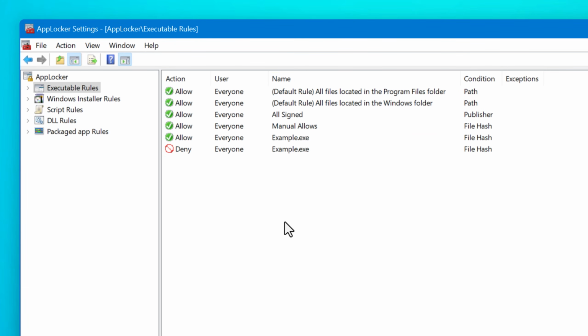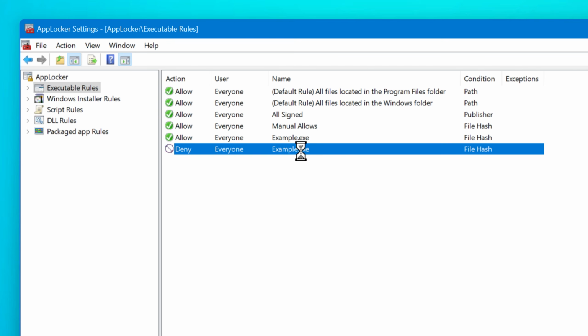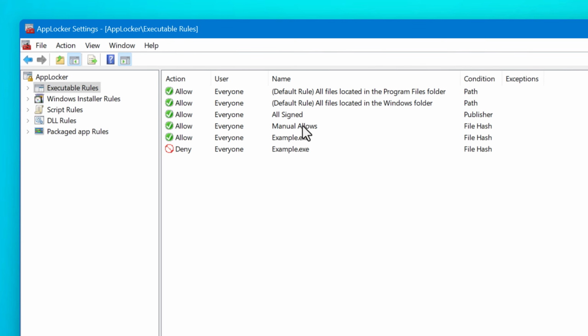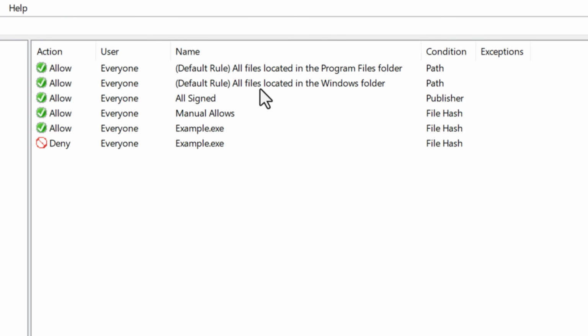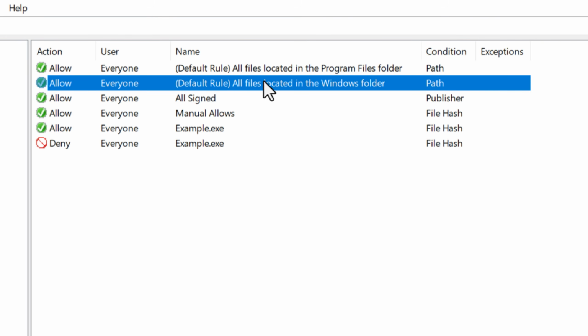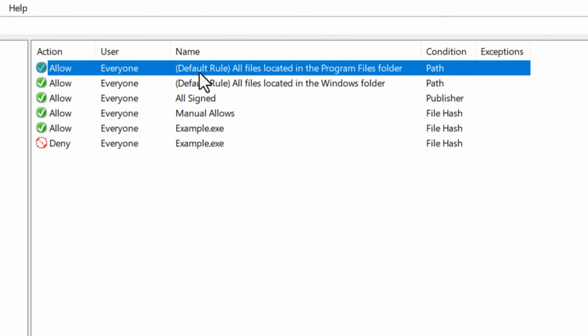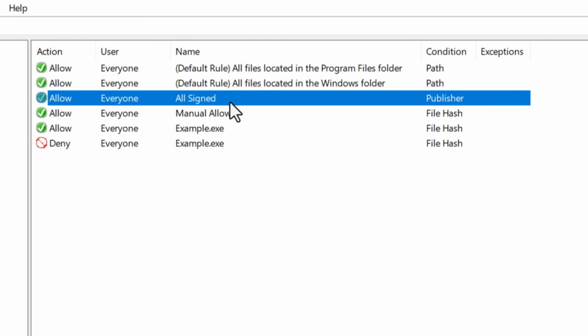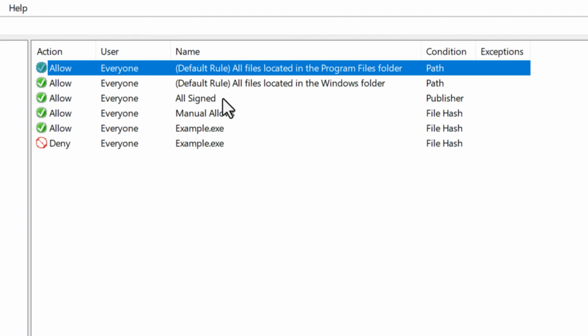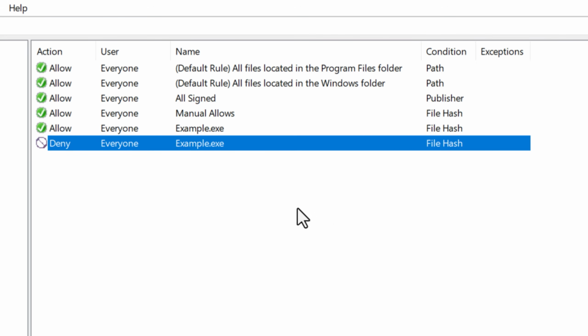In some circumstances, it might be easier to just create deny rules instead of exceptions for a bunch. And that could also be possible if you might have overlapping allow rules. So say there is an allow rule that allows files in the program files folder, and it's a signed file, so it would be allowed by both of these rules. Instead of having to go into the exceptions and creating it in both these rules, you could just create one deny rule in that case.